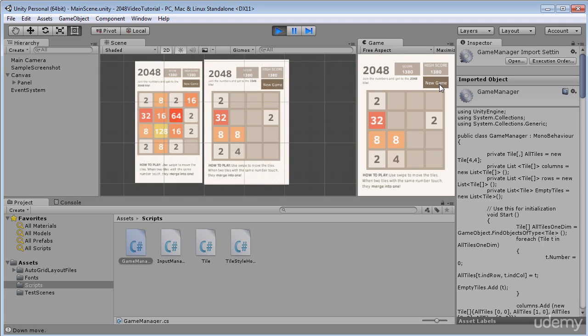I will add functionality to our new game button, and I will create a new class that will keep track of our scores and that will store the value of our high score in between game launches, so that if we have played this game and turned it on once again, the game will remember our high score from our previous runs.